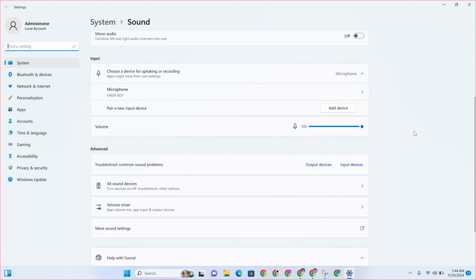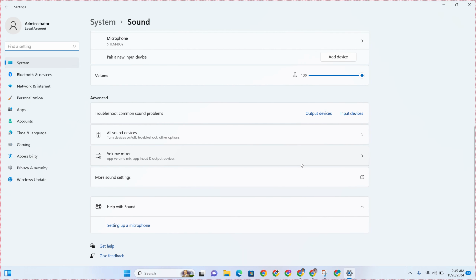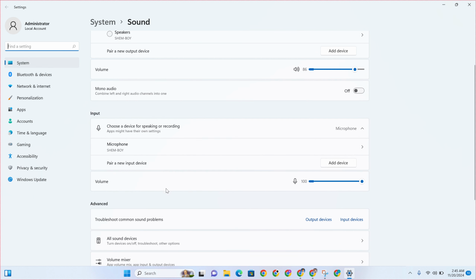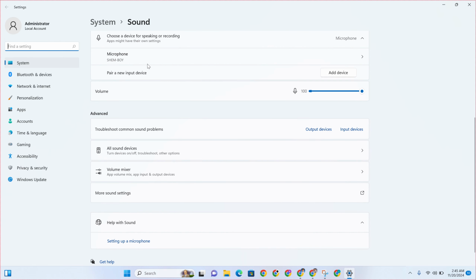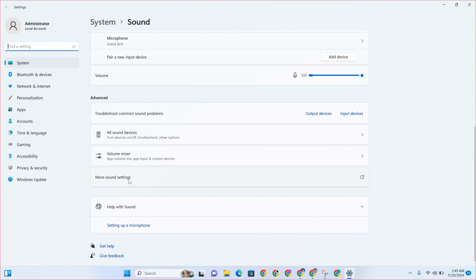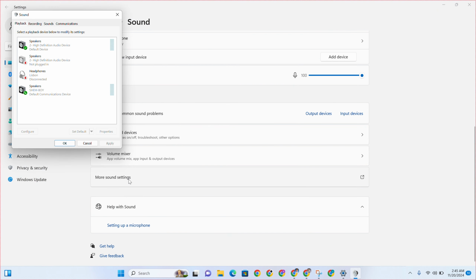If I scroll down, you can see I'll click on the more sound settings. Okay, you can see these both are talking right now. Okay, I'm currently speaking from a Shame Boy device, right? That is the input. Then the output is my headset, right? So I'm currently speaking from this Shame Boy microphone. So I would click on this more settings right now.